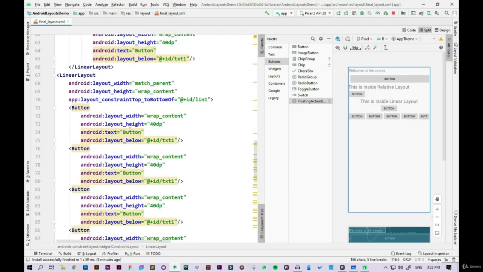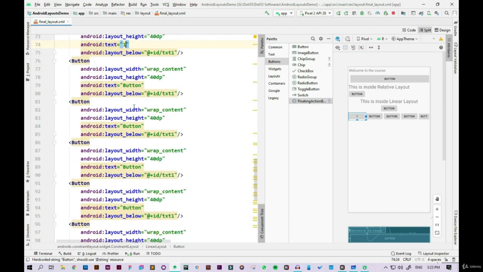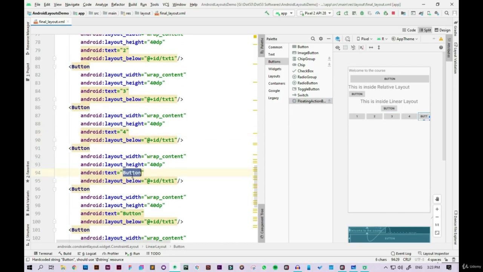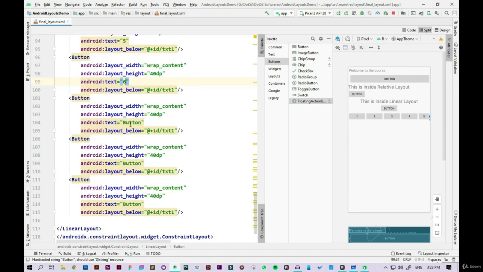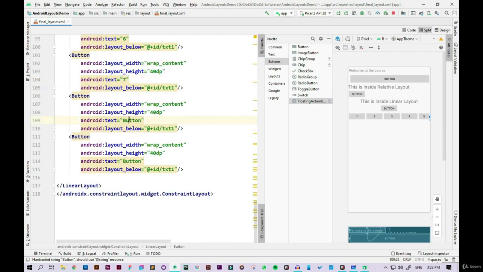The buttons are aligned next to each other. So I only want to change the text, so it will be 1, it will be 2, 3, 4, 5, 6, 7, 8 and 9. So now as you can see, you can identify that properly.